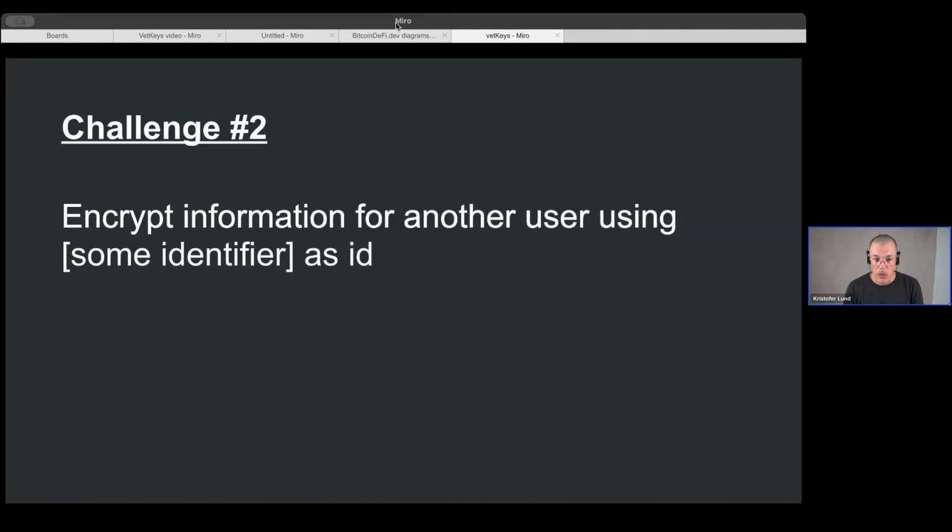Another challenge we want to solve, that is also a long-standing challenge, is that, okay, if we figure out how to encrypt information, how do we encrypt the information for another user? That is an even more tricky problem.